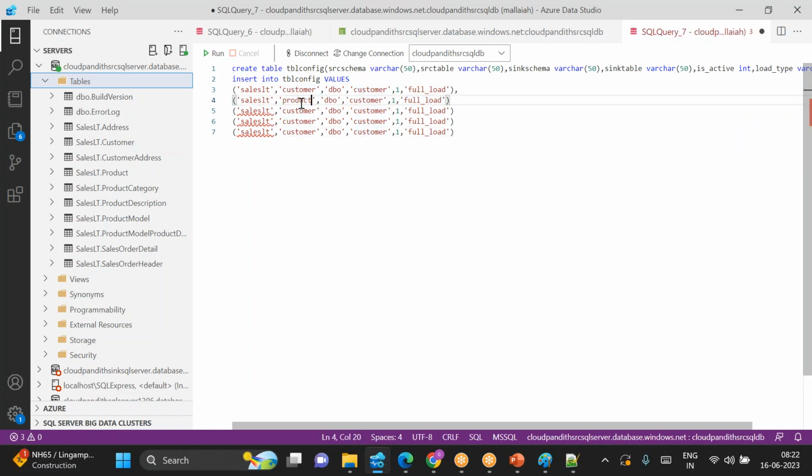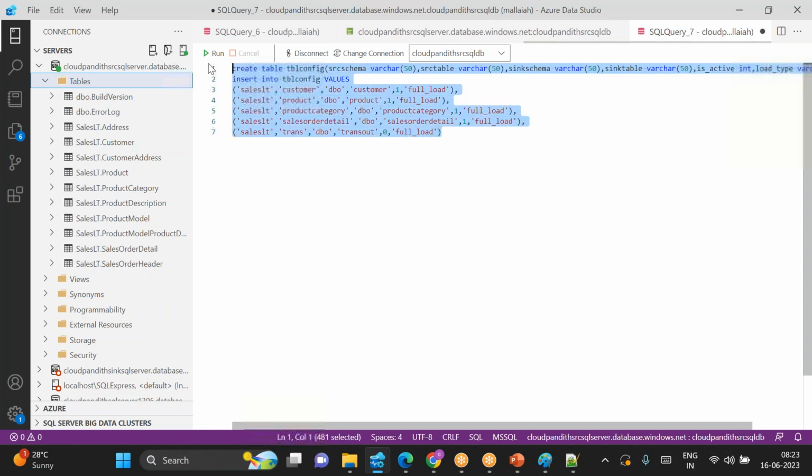Okay, this is product, this is product category. Okay, please check the spellings and all. And then sales order detail, it's a transaction table, which is inactive. Means I don't want to copy it, but it is still there in the configuration. Think of it like this. Okay, getting team, this is how I created the table configuration. Run this.